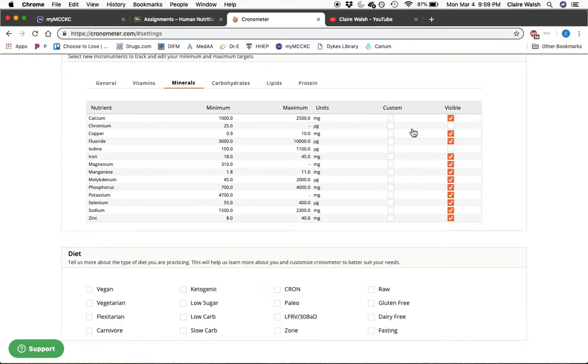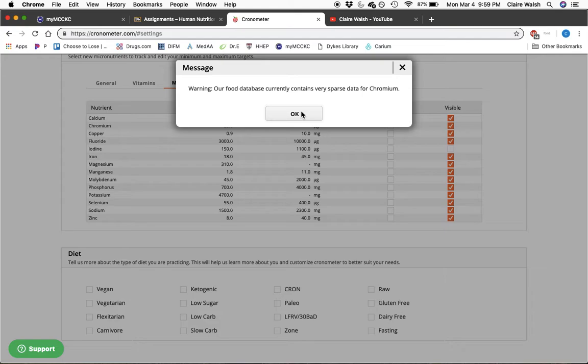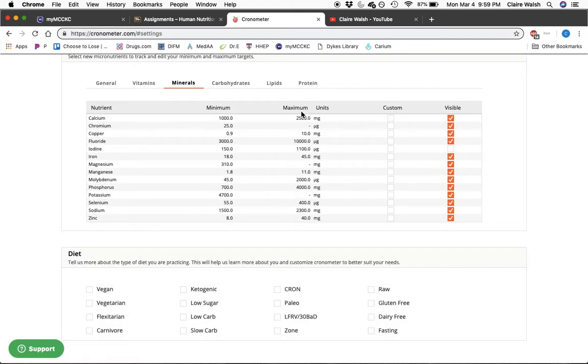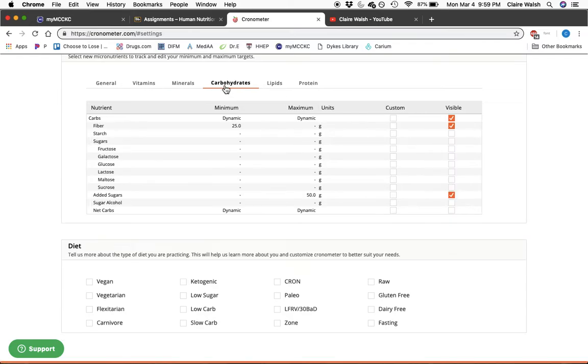For minerals, we're going to look at everything except for chromium and iodine, and that's because, once again, they don't have a lot of information about chromium content of foods, so no sense in looking at it if it's not going to be accurate. Moving on to carbohydrates, what we want you to check as visible is carbs and fiber.